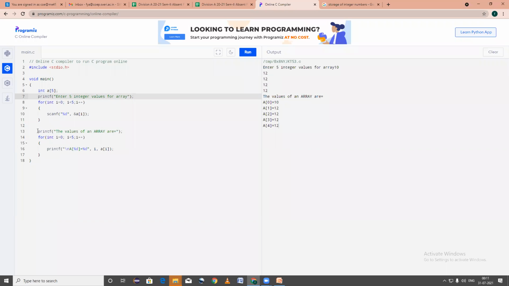Who will tell me? I need to do the sum of those numbers. For that I will need to use one more variable here, sum. Initially I will keep sum equal to 0. Now I will use that variable here: sum is equal to sum plus a of I.